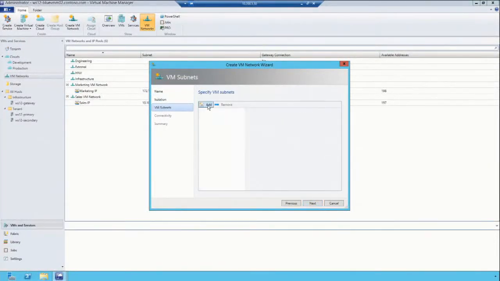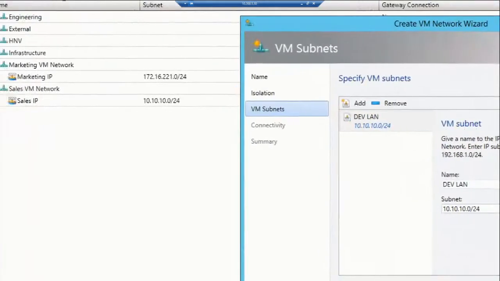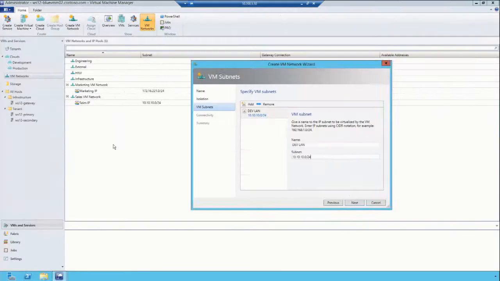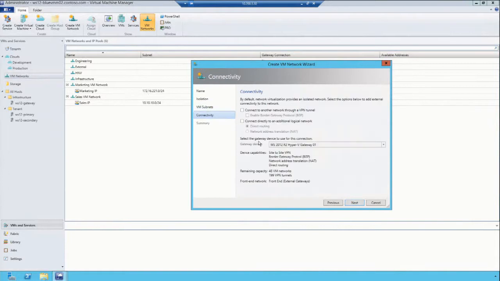I'm going to define my subnet. I'm going to call this dev LAN. And I'm going to create the subnet, coincidentally, exactly the same as the sales subnet that we saw earlier. So 10.10.10 with 24, and the same in the Create VM Network wizard here as well. Oops, no, I don't want to do that. We'll go next.